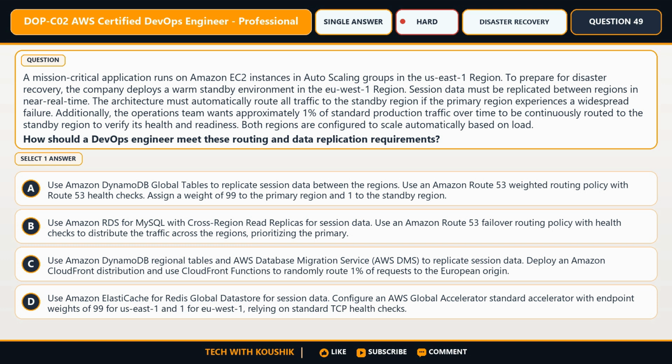Use an Amazon Route 53 failover routing policy with health checks to distribute the traffic across the regions, prioritizing the primary. Option C. Use Amazon DynamoDB regional tables and AWS Database Migration Service, AWS DMS, to replicate session data. Deploy an Amazon CloudFront distribution and use CloudFront functions to randomly route 1% of requests to the European origin.